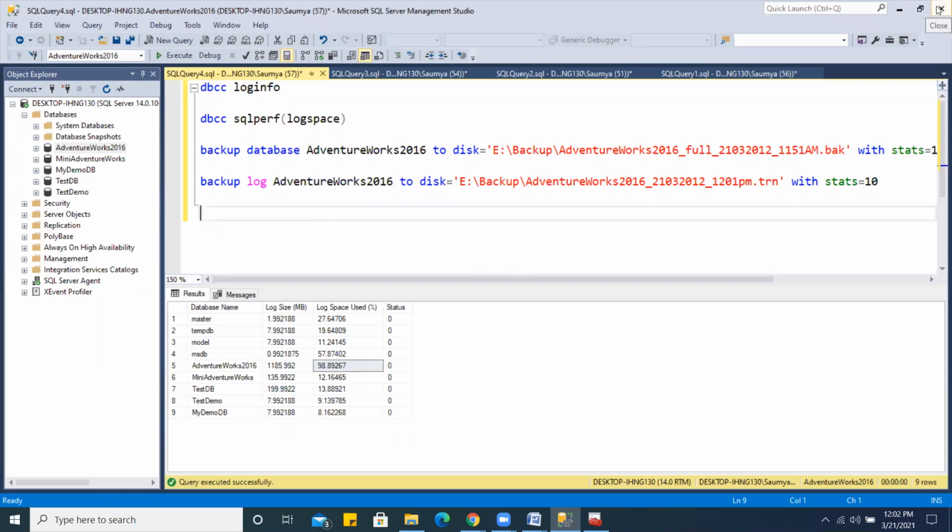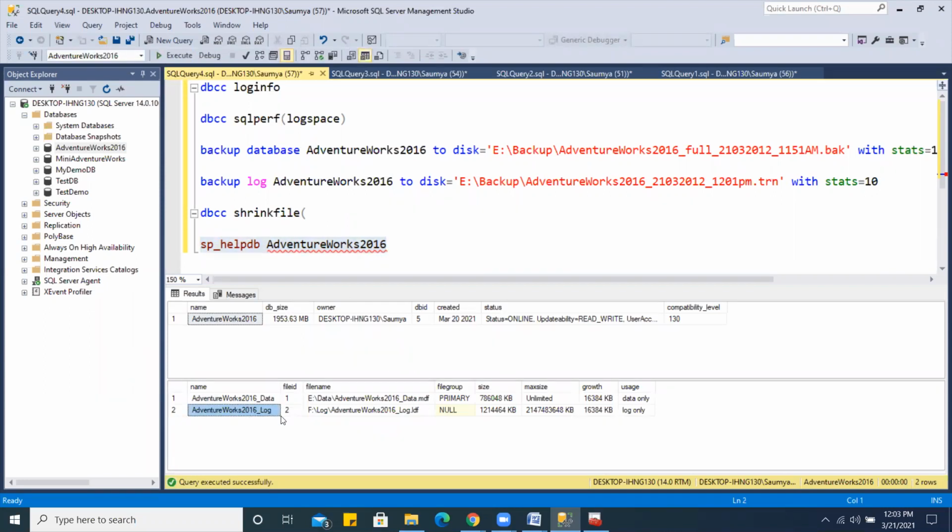So to shrink the log file, you have the command noted down, DBCC SHRINKFILE. Never shrink the database, right? Never use the command SHRINKDATABASE. Use the command SHRINKFILE. Now, what to shrink? That is the question. You have to shrink the transaction log file. What is the logical name of my transaction log file? How can I find it? I can find it using the sp_helpdb command followed by my database name. So this is the logical name of my transaction log file, right? I will shrink using this name.